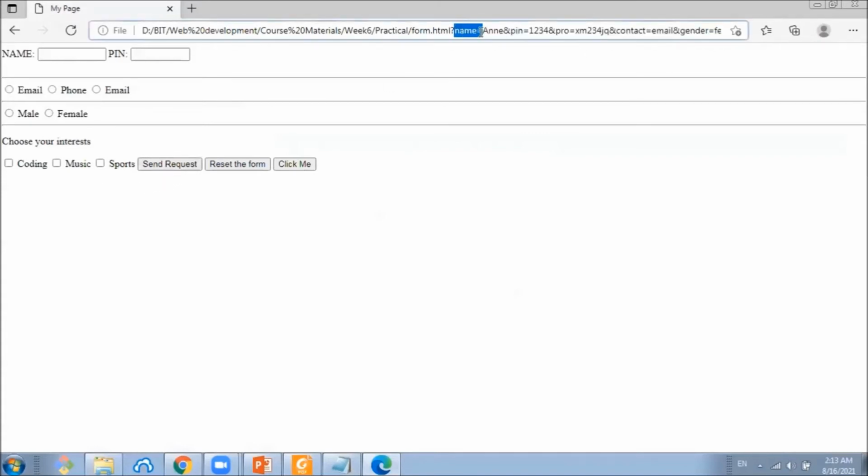Now you can see the name attribute is Anne. Pin is 1234, and this hidden value is also passed to the server, and the contact is email and gender female, and interest coding, and another interest called sports. Like this, the browser passes all the interests to the server so that the server can process them as an array.